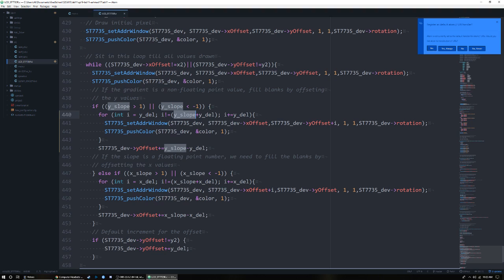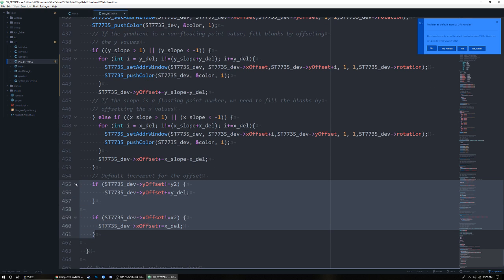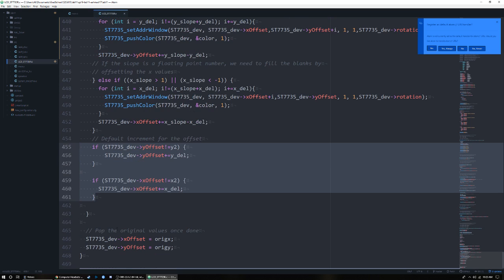Similarly, I have another loop for x that handles the same scenario where if you have a floating point gradient, for every unit of y, you're changing x maybe twice. So here you keep y constant, but you increment x twice. And it's the same kind of loop here, except I'm using the associated variables with x. And then finally, at the very bottom, I have this if catch statement where I'm incrementing both x and y if they haven't reached their endpoint.